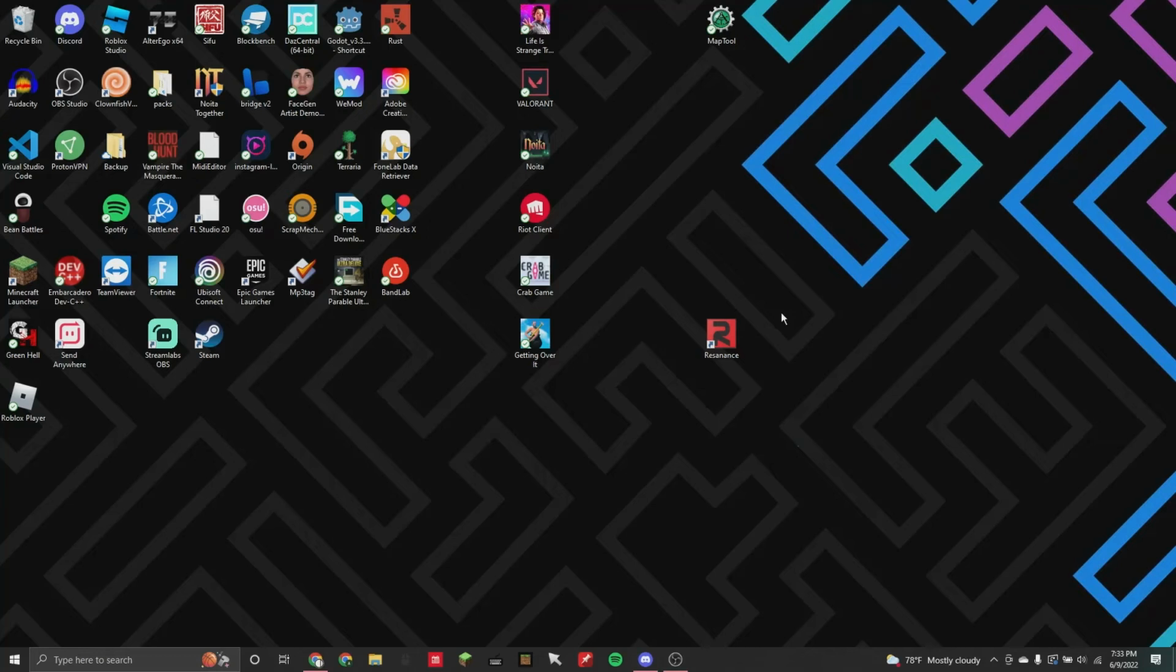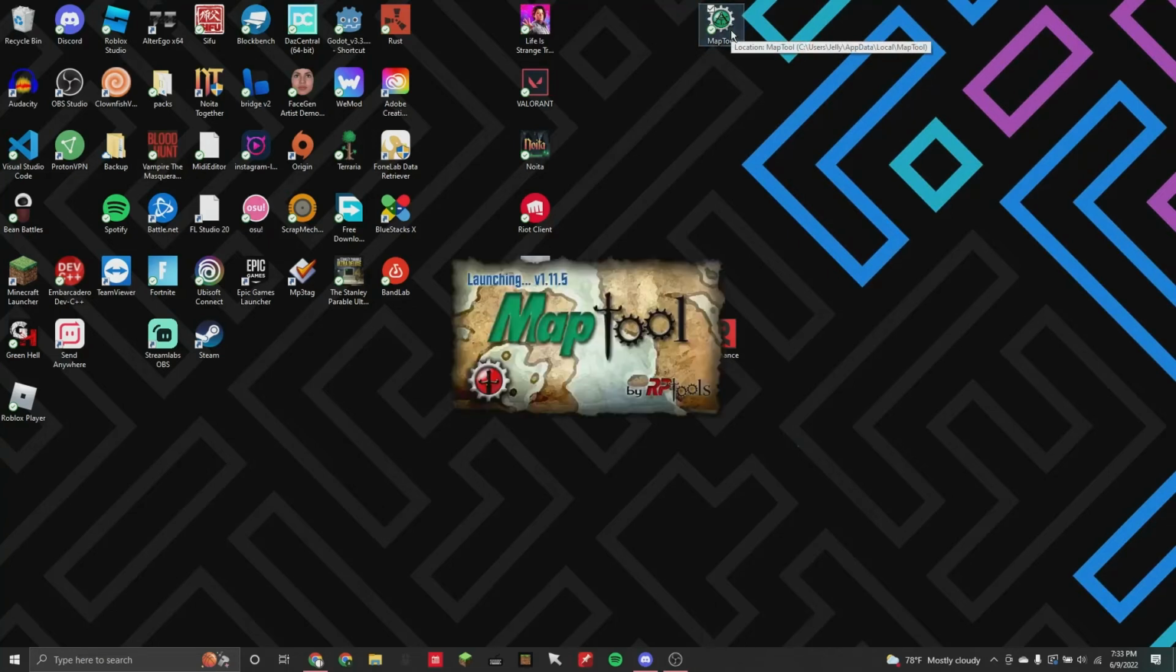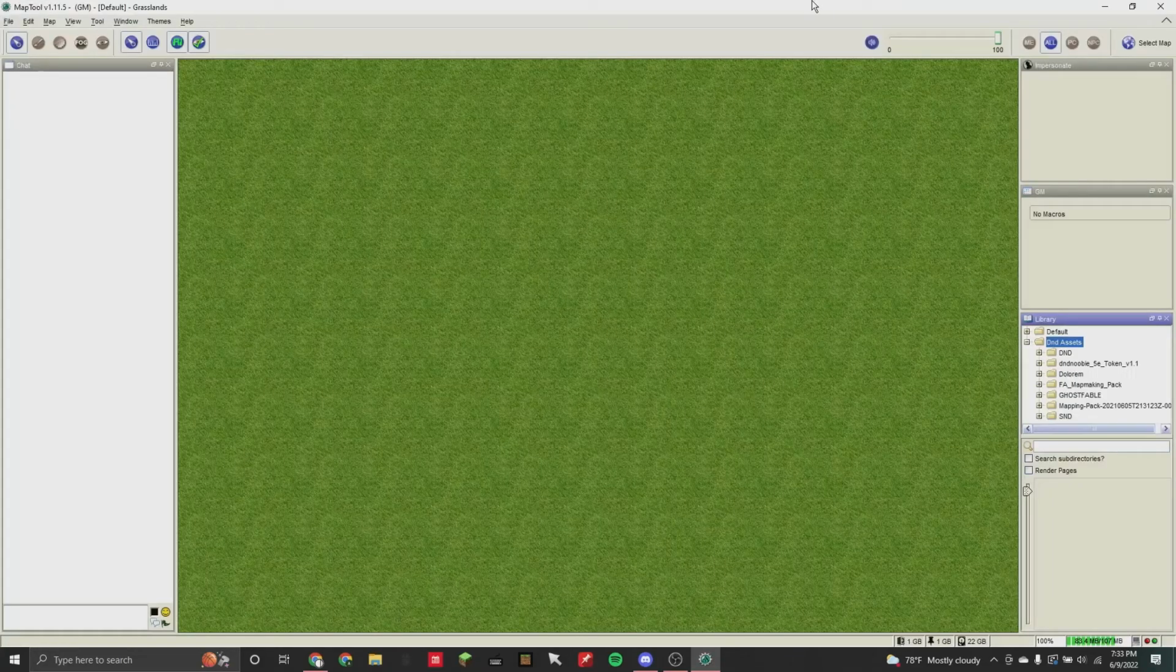Hello everybody, today's video is a tutorial on how to create your own tokens and the macros associated with it. So what we want to start off by doing is opening up MapTool. It'll take a little bit because MapTool's a little wonky sometimes. Yep. So we're going to be introduced to this grassland.